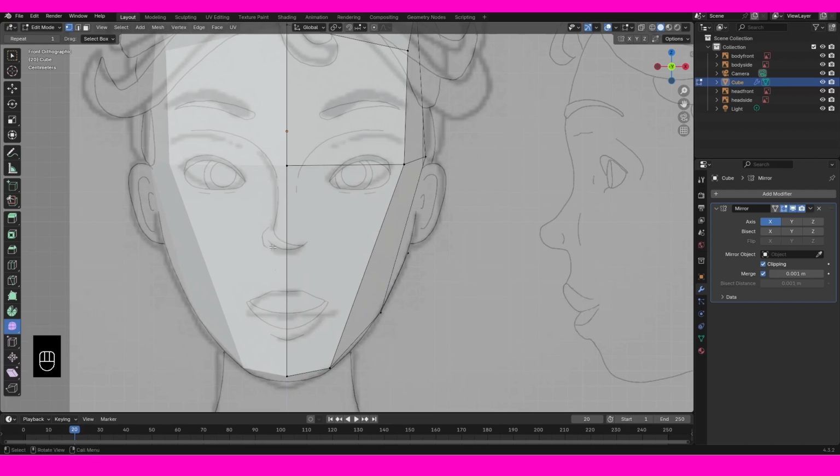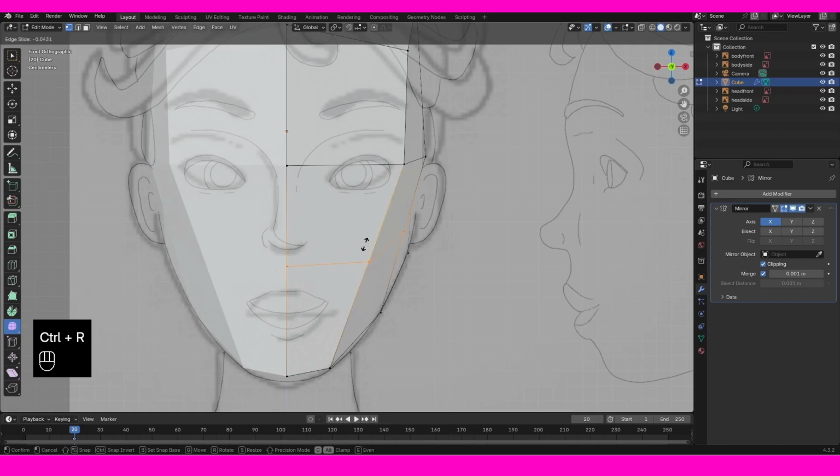I need one more loop because I want to make the nose. So I need a loop that's going to come across here. To do that, I'm going to add a loop cut by pressing Ctrl R and just sliding it up until it's just under the nose.